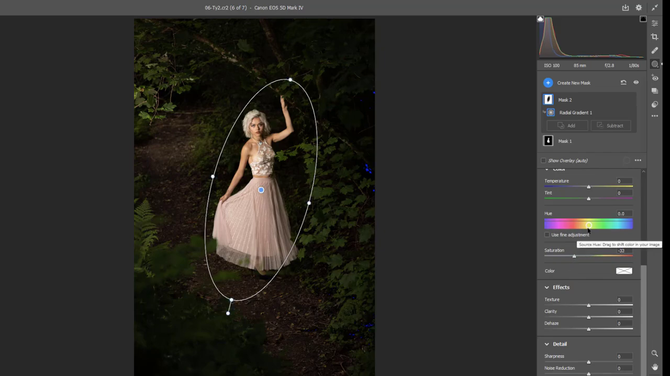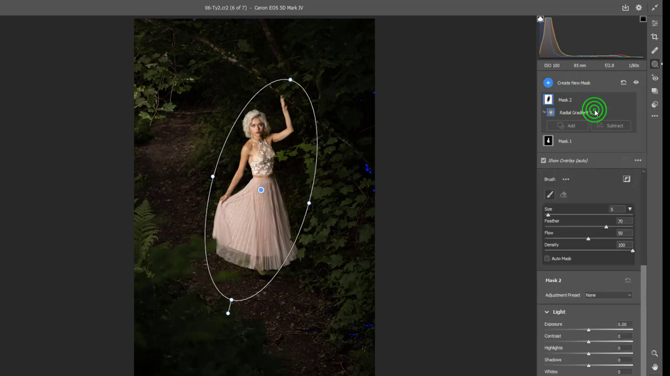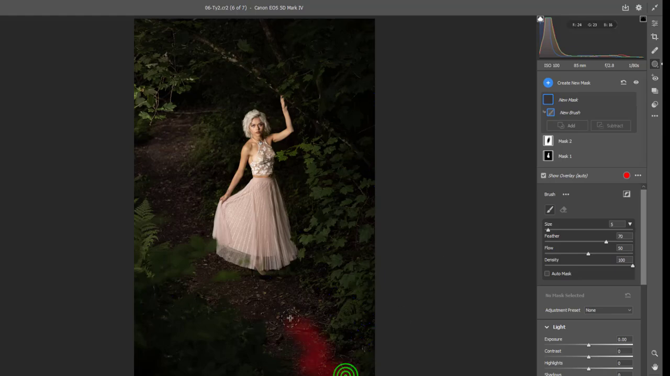To finish, I'll make one other adjustment. By selecting a new mask, and choosing a brush, I can mask over the path and brighten that a little to add prominence to the lead-in line. Looking good.